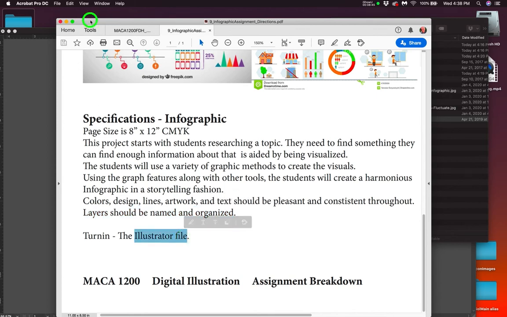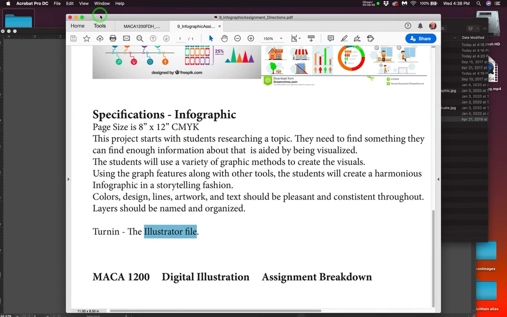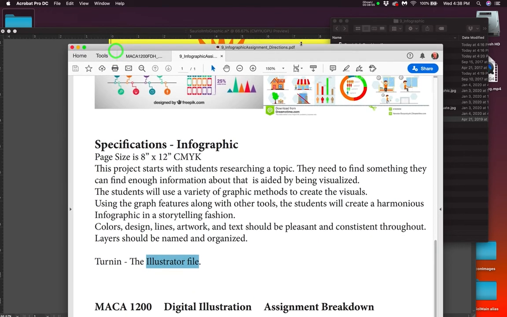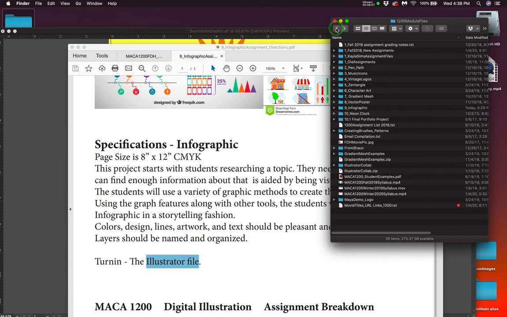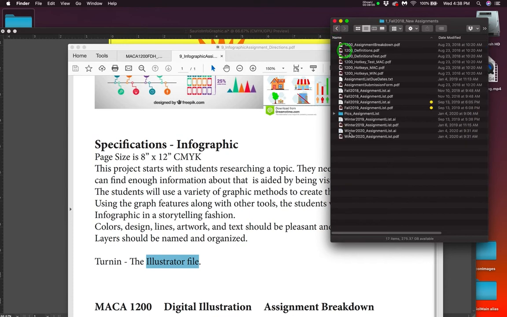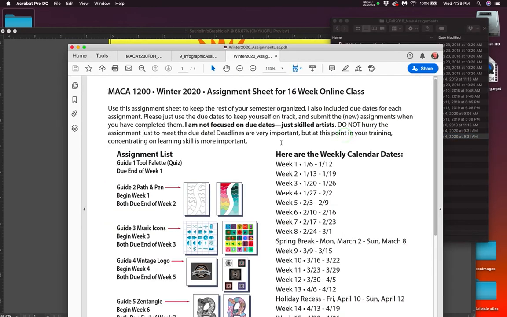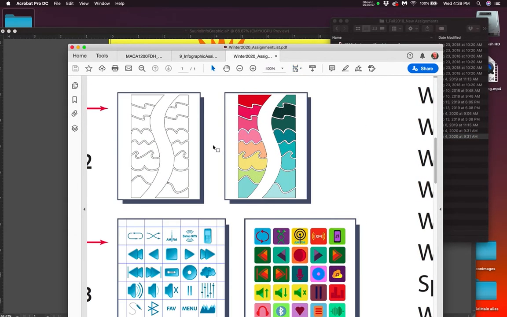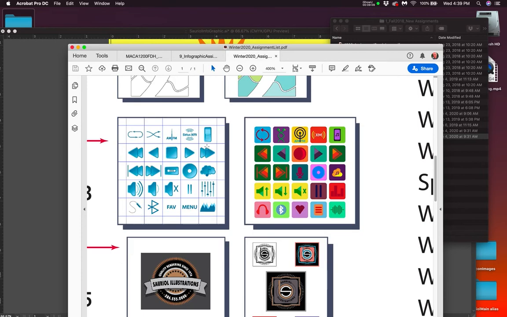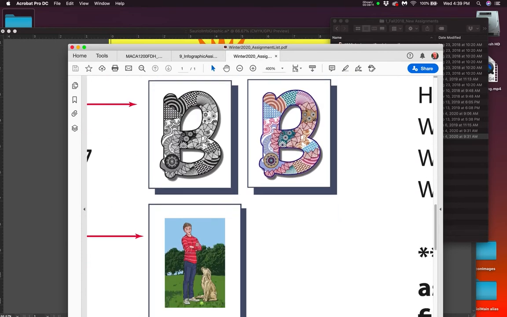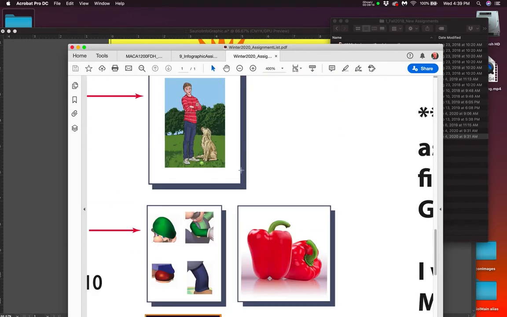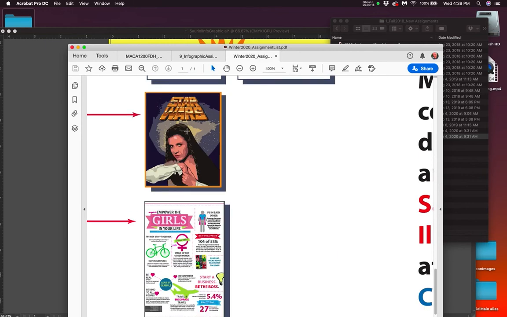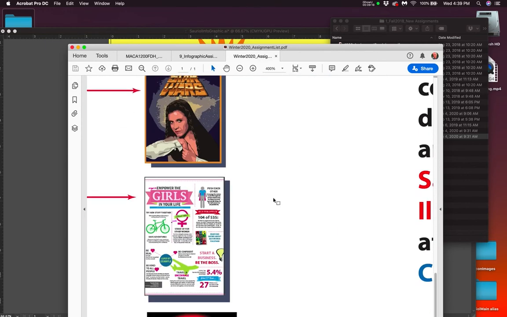So this is something that's going to challenge your creativity. You've had enough technique all semester long by going through all of the assignment guides. Let me bring up the 2020 assignments. The assignment guides have helped you learn how to create everything from music icons to logos to the Zentangle to the visual, to the character, to the gradient mesh, to the poster, and finally the infographic.